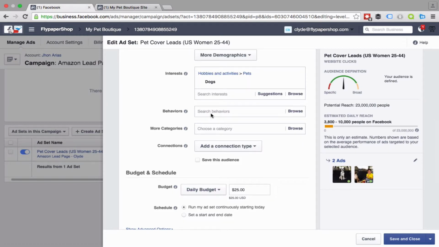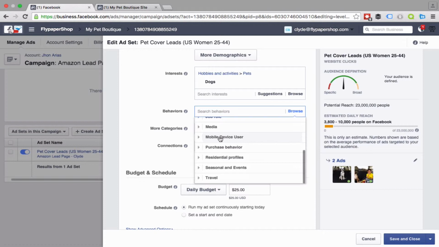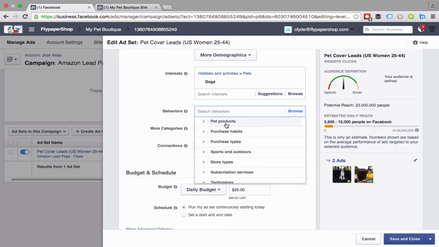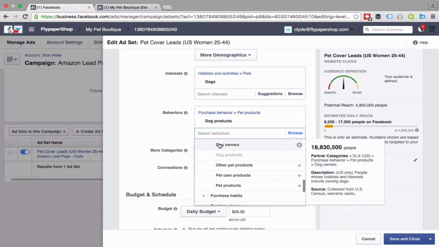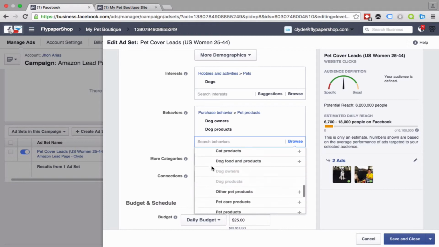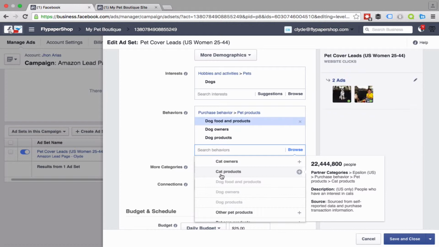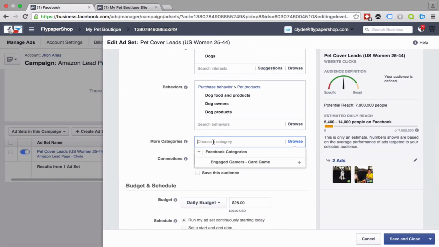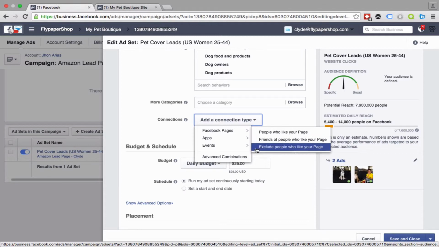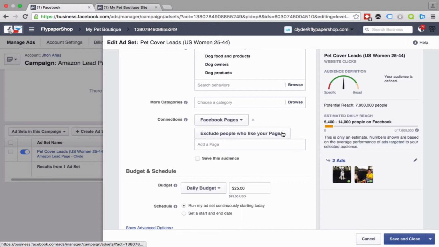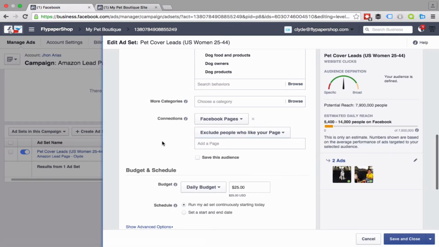The behaviors, I didn't believe I found any, let me see. Let's add that in there. Can we add all of them? Let's go to dog products, dog owners. Food products. See more categories. No. And I believe these Facebook pages are only people who like your page, friends of people who like your page. Exclude people who like your page. Leave that there, so we're making sure we're hitting a fresh audience.